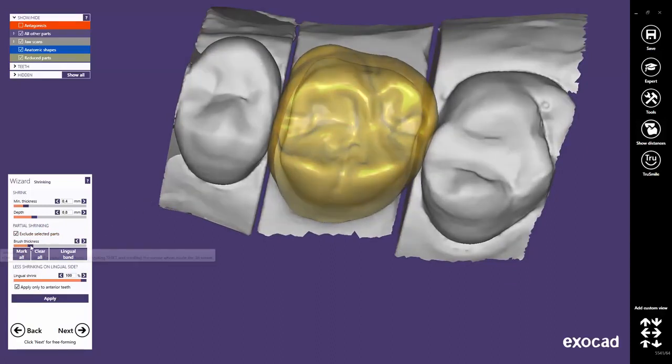Use the slider Brush Thickness or Control and the mouse wheel to control the brush size. Mark in blue the areas you don't want to be reduced. You could use this feature for designing a metal chewing surface or bite stop if you don't have enough space for ceramic on the occlusal side. Click on Apply to start shrinking.